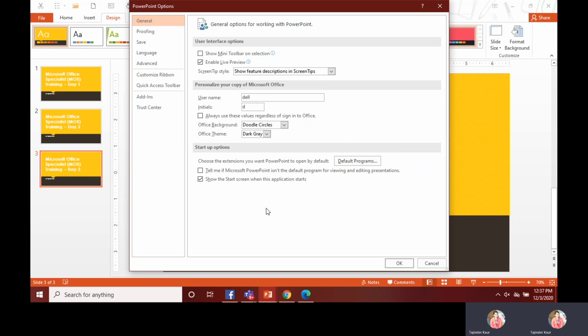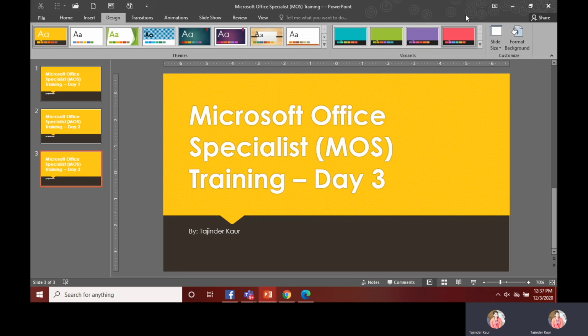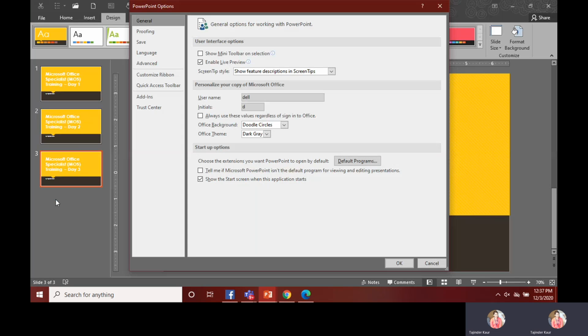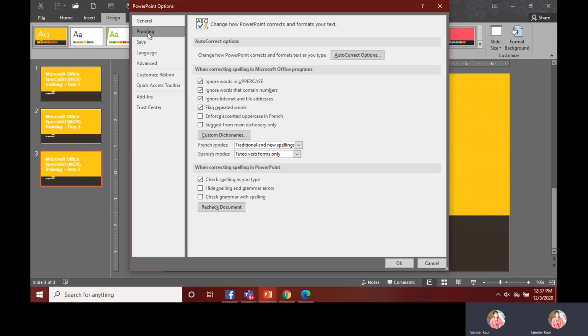Now let's save it, click on the OK button, and see the color and the doodle change. See, I have selected the circle doodle here. Circles are there on the top and the color has changed to gray. So you can change your colors daily according to your requirement. Now let's jump into Options again. In Options, the second thing is Proofing.